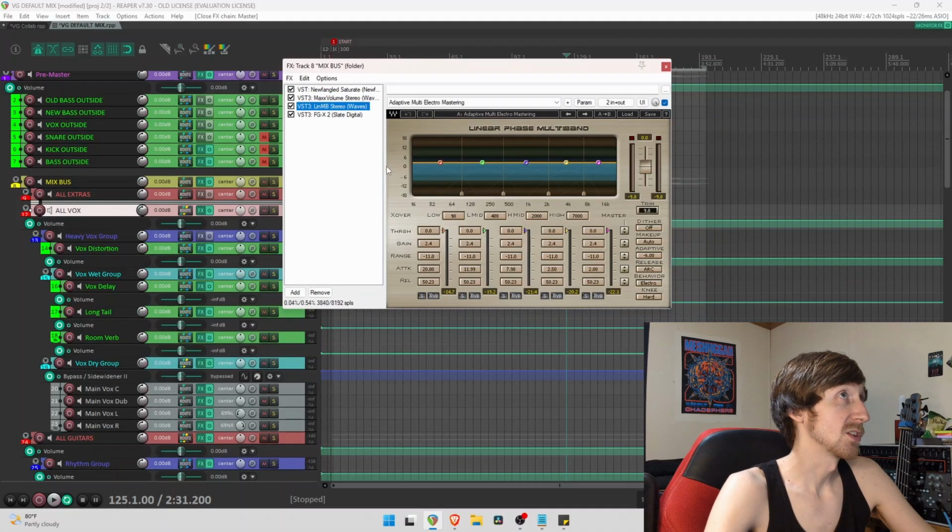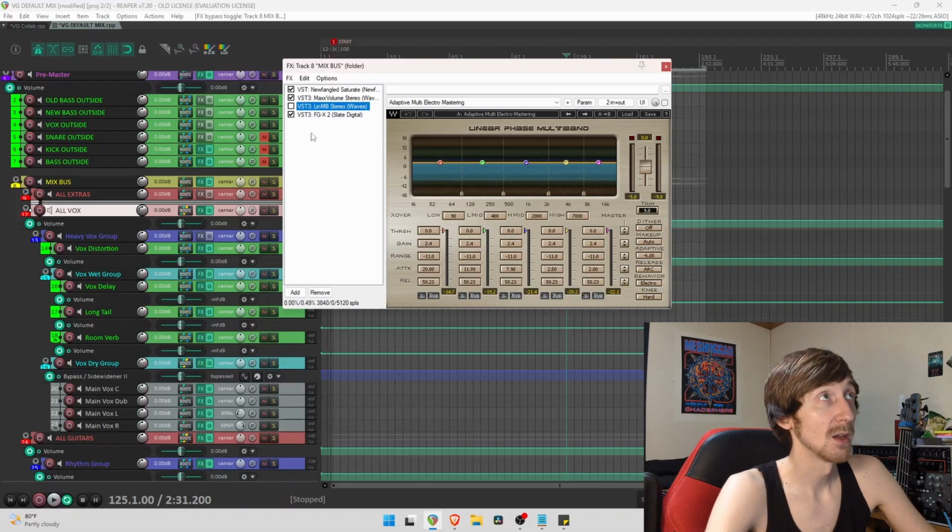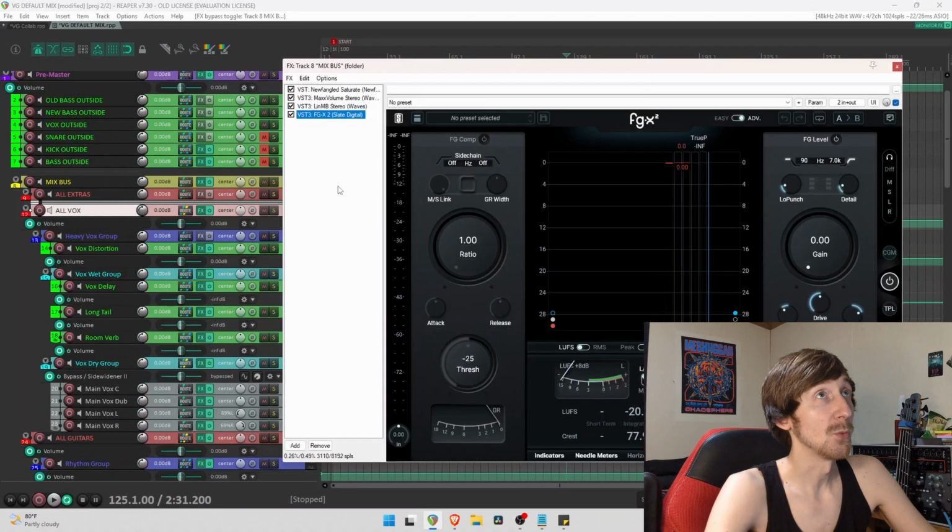Then I have this multi-band compressor, which I usually leave disabled until I'm towards the end of a mix. It can really drastically change things, and it needs to be set up in a particular way, which I will get to later on in the mix session. And then lastly, we have a limiter.